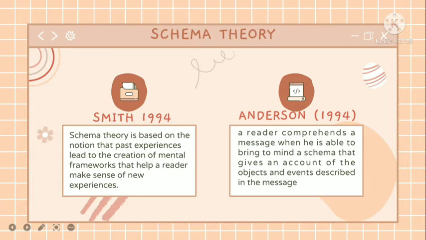It is not merely a matter of decoding print to sound, but also a matter of making sense of written language. In short, reading is a process in which readers sample the text, make hypotheses, confirm or reject them, and make new hypotheses. According to Anderson, 1994, a reader comprehends a message when he is able to bring to mind a schema that gives an account of objects and events described in the message. In other words, contextual comprehension involves adding the meaning of words to get the meanings of clauses.